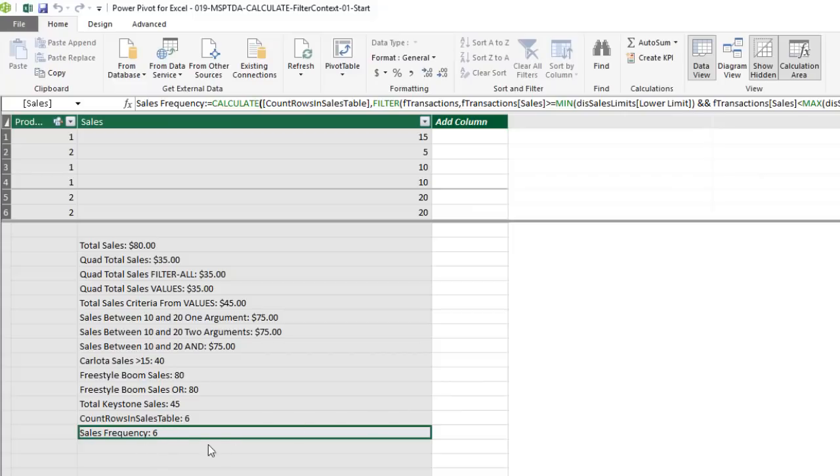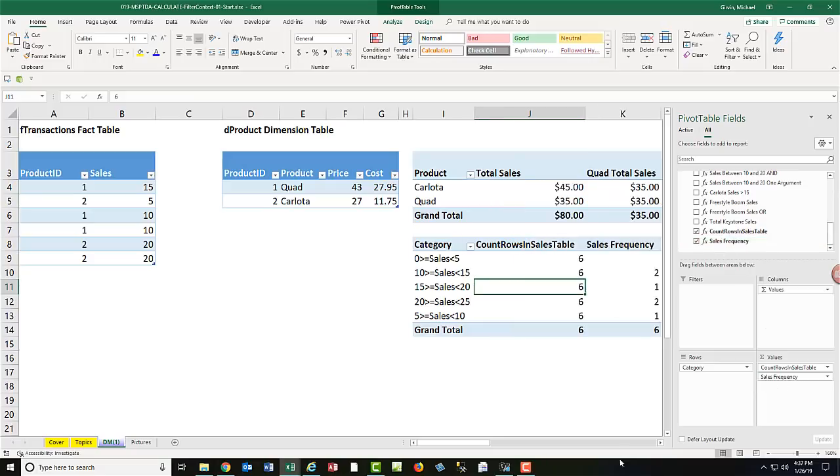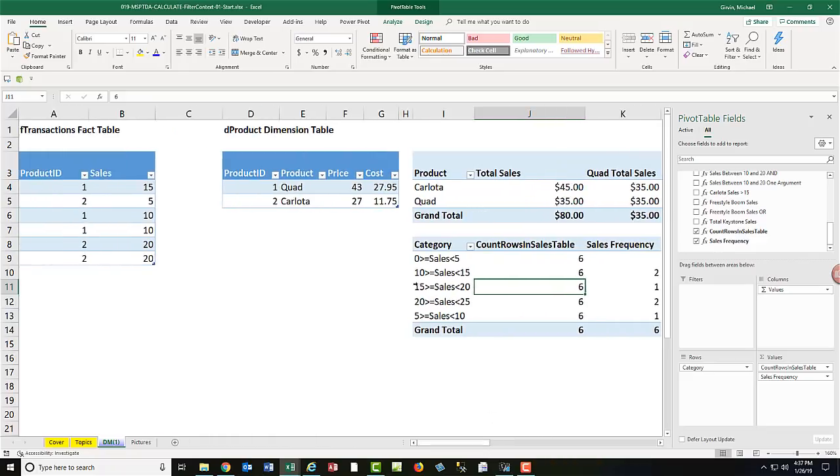Now we get a 6 here because there's no external filter context. But when we drag, this shows up because there's not a relationship. It's not smart enough to know that we have a disconnected table that's not supposed to have a relationship. I'm going to drag this down to the values, and just like that, we get our correct count. And we can check this. How many transactions are there between 10 and 15? 2. And there they are, between 10 and 15.